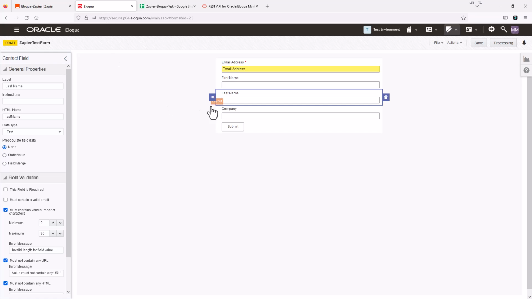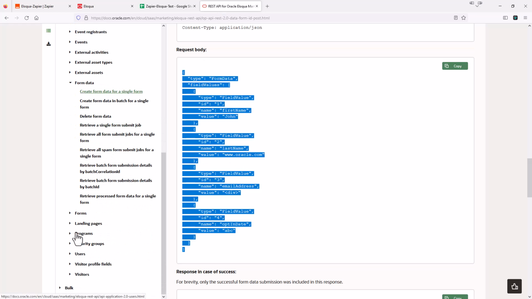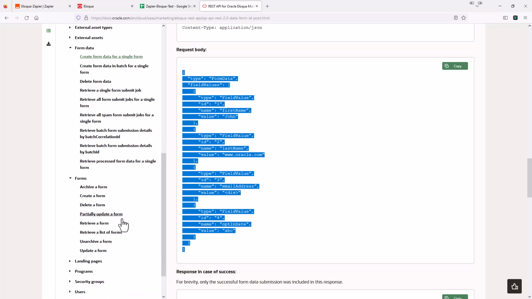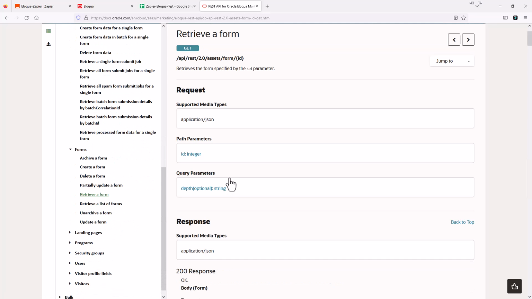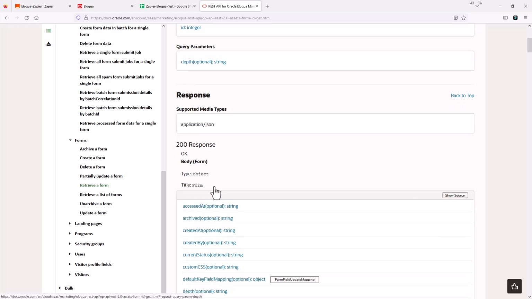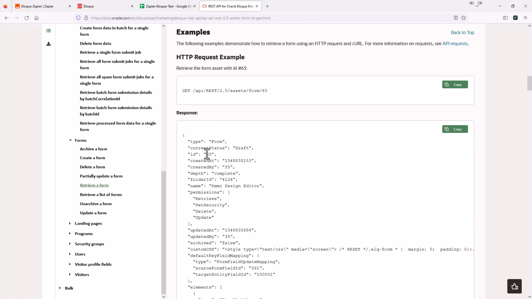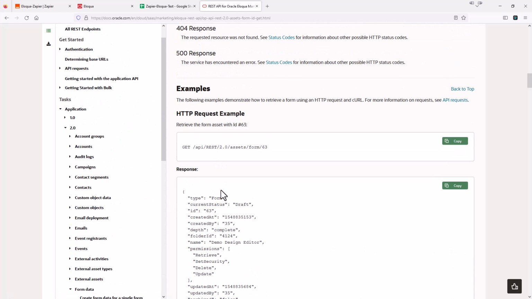So there's a couple ways we could figure this out. If you watch my Postman video and you have Postman up and running, one easy way is you could just go to forms, retrieve a form, and you just send this GET request over with form ID 23, and it's going to actually return to you in the body what the field ID is. It's going to say right here, ID 63. That's one way to do it. But you need Postman for that.